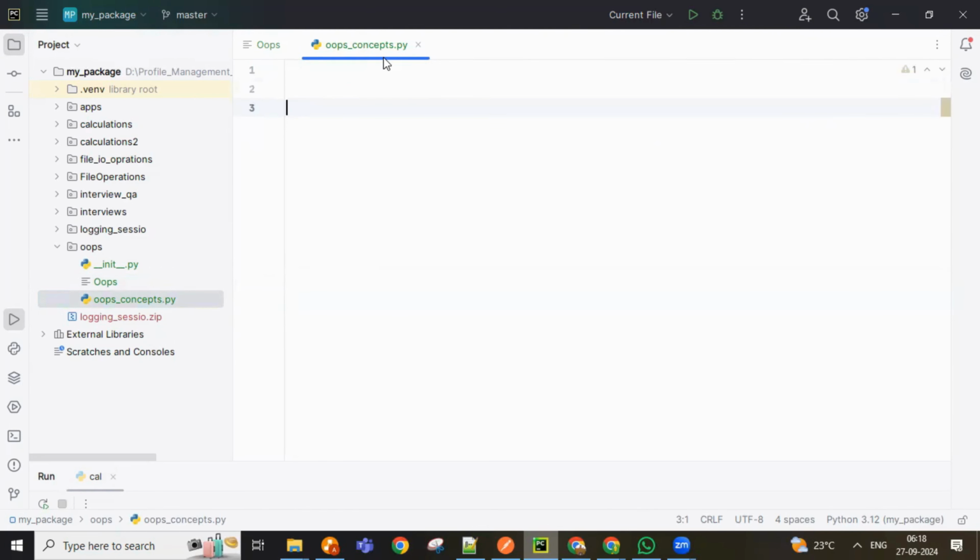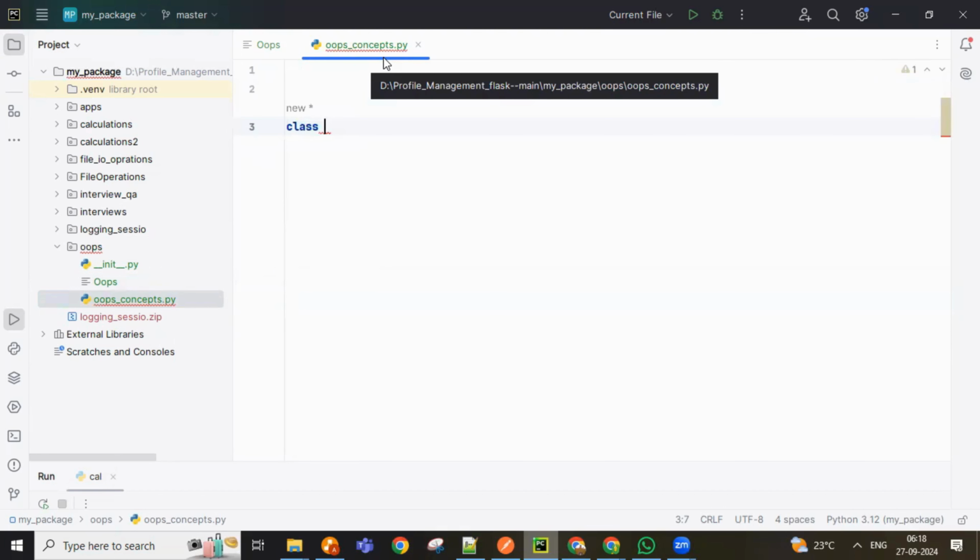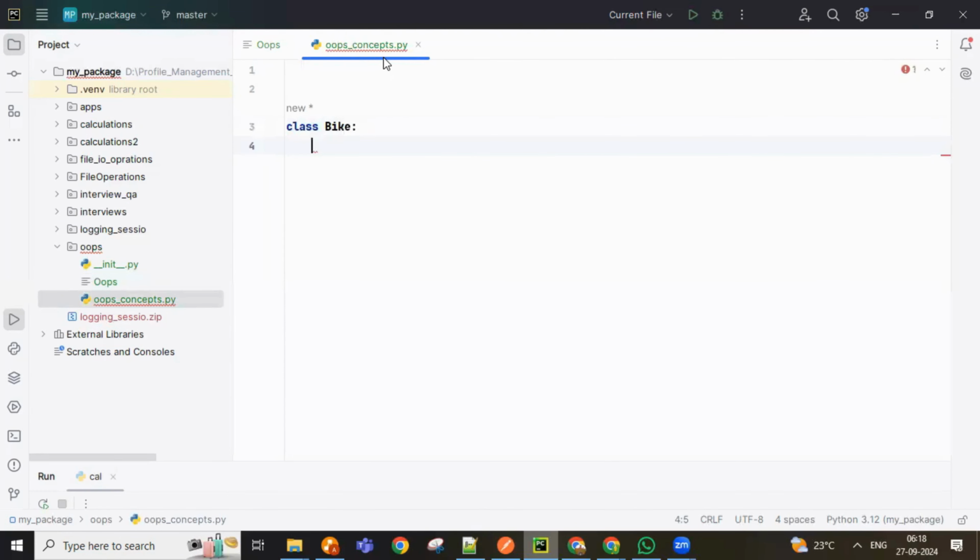Same thing. Say class. So just now we have seen bike, right? We can consider a bike class. Class bike. Okay. Let's say when it comes to manufacturer, manufacturer equal to bike manufacturer. Let's say Bugatti, right?